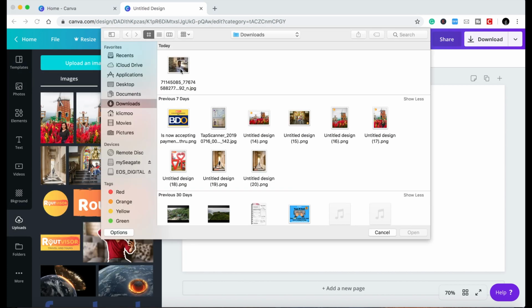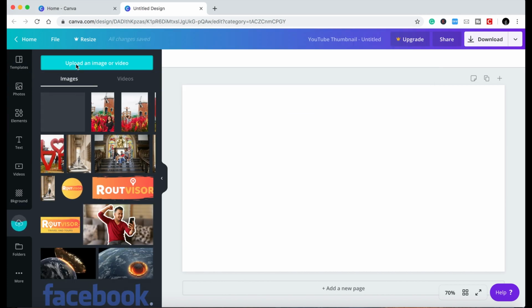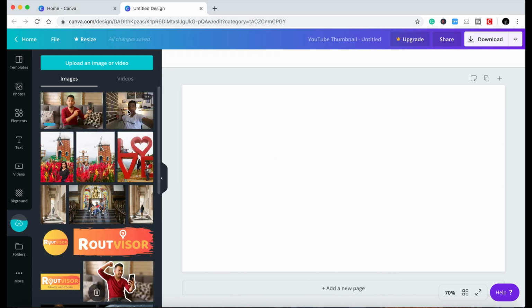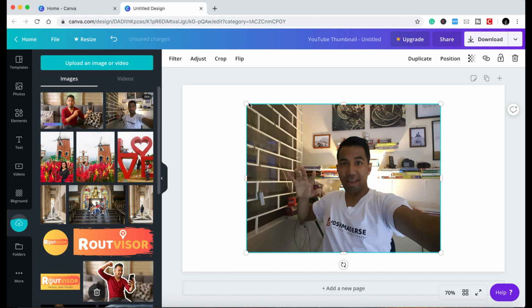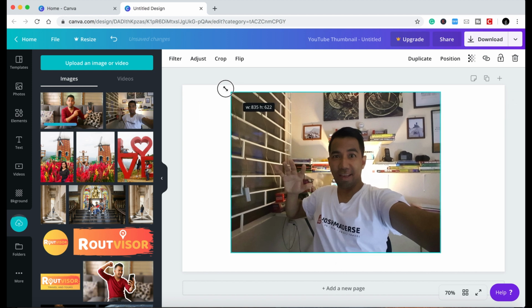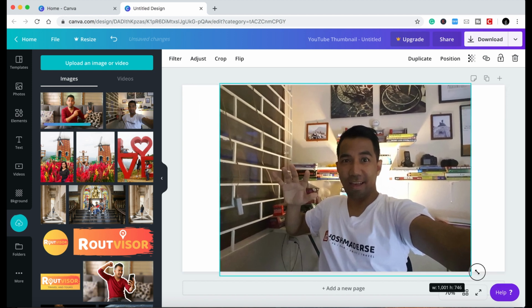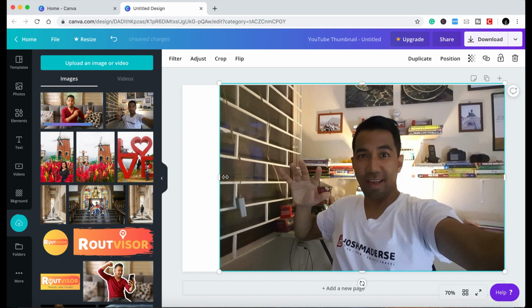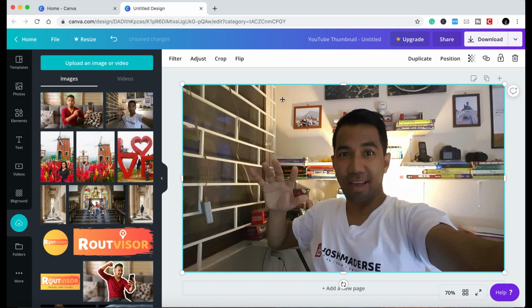And this is one of my pictures kanina. Upload natin yan. And another one, screenshot natin, this one. So, let's try this. Yan. Yung kinuha natin kanina through my phone. And all you have to do is align mo together. Okay. And you can adjust the color.